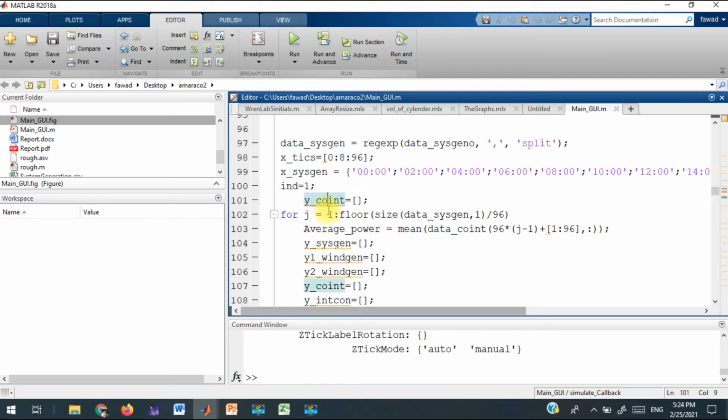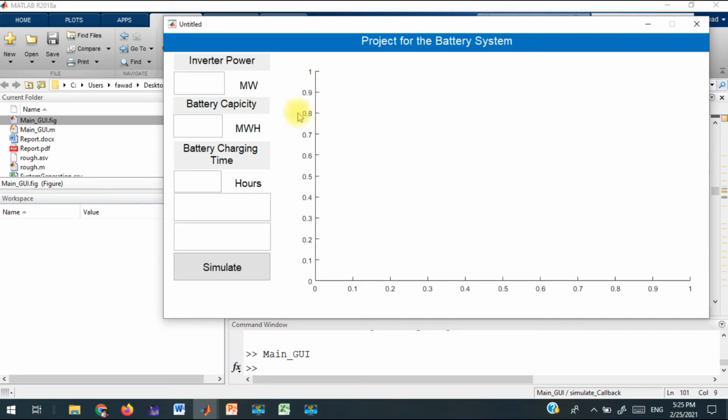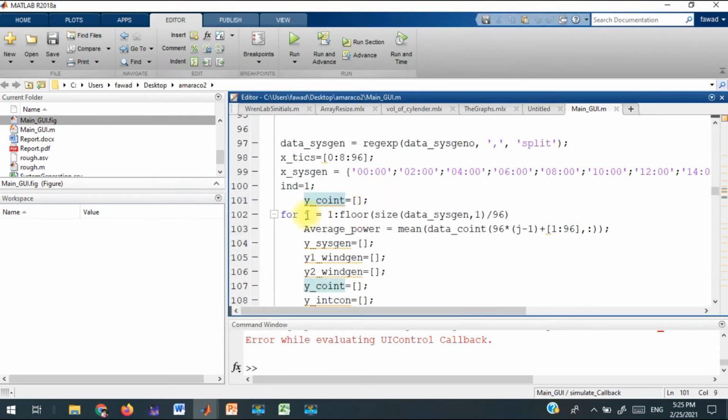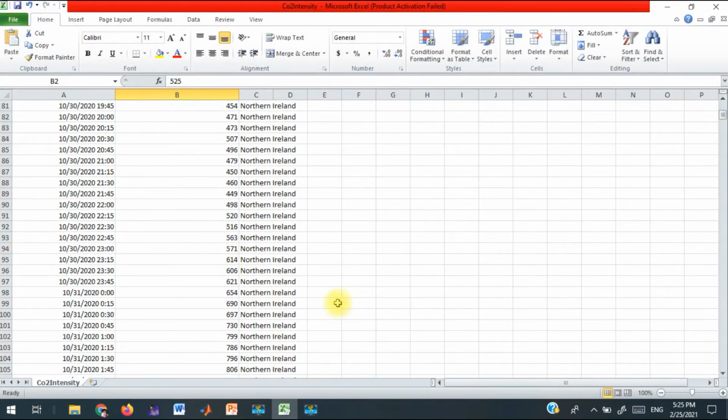After this, you can see the Y intensity values, the values of the graph. These are the values of the intensity in grams per kilowatt hour. So I have created a loop which will run for 96 values, because 96 values will cover one complete day. So a segment of 96 values will be collected from this Excel sheet.